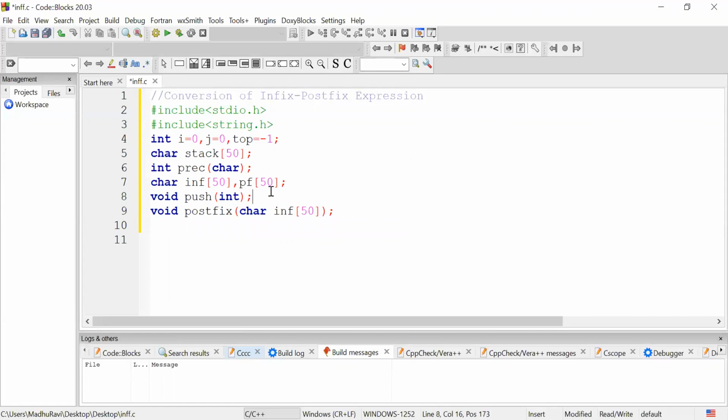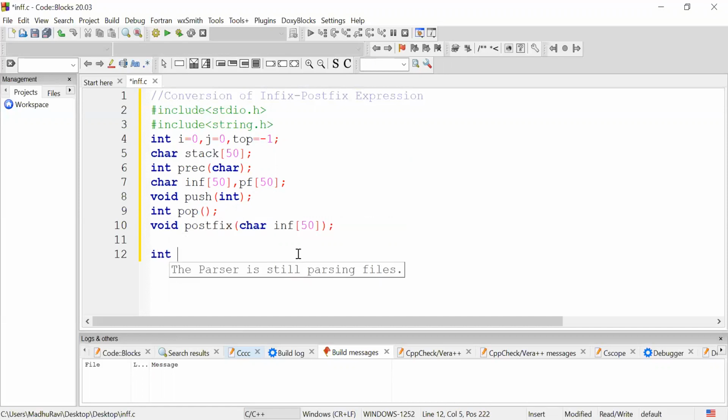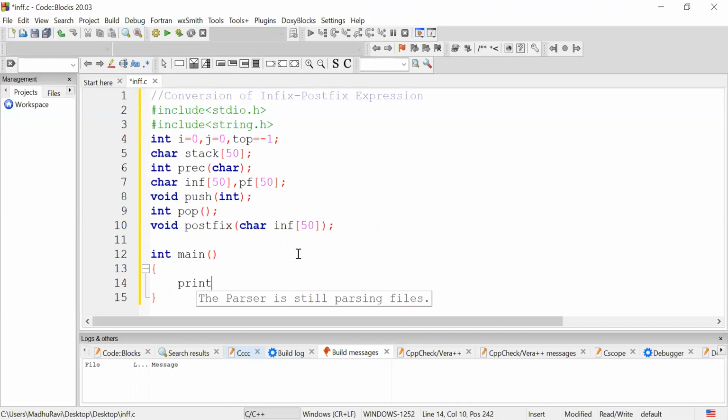Now one more fundamental function, that is pop. That's all with function declarations. Let's write the main function. Now simply what I am doing is I am reading the input infix expression. So this is my input expression, which is an infix expression.